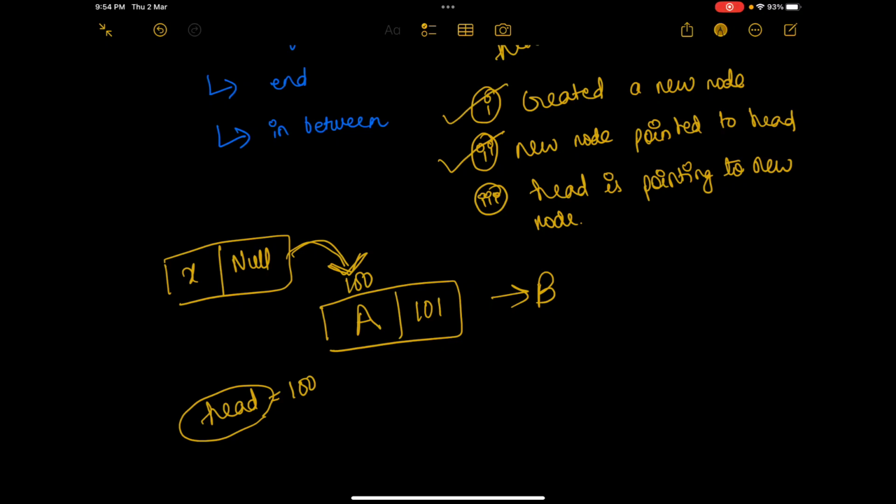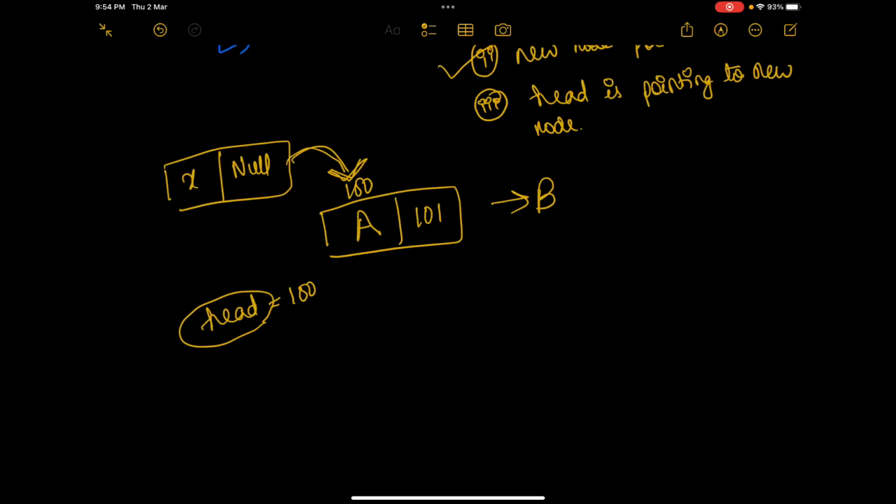Now what is the third point? Now head is the entry point in the linked list. Correct. So now head should point to X. Right. So we will do head equals whatever the reference of X is. For example, we are taking 200. I hope I was able to make it clear.